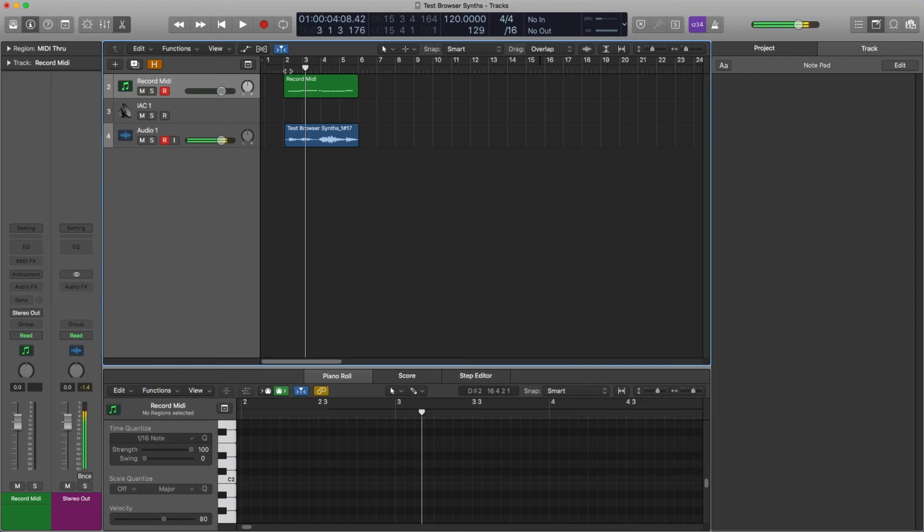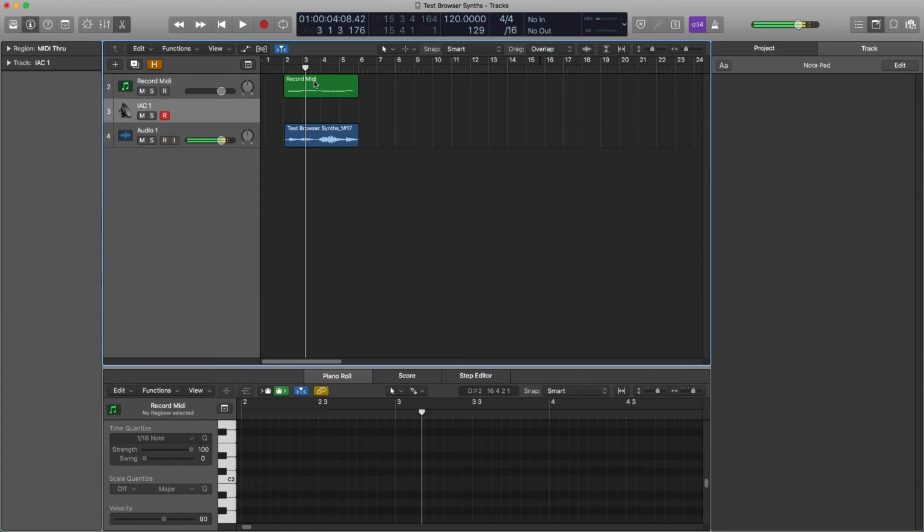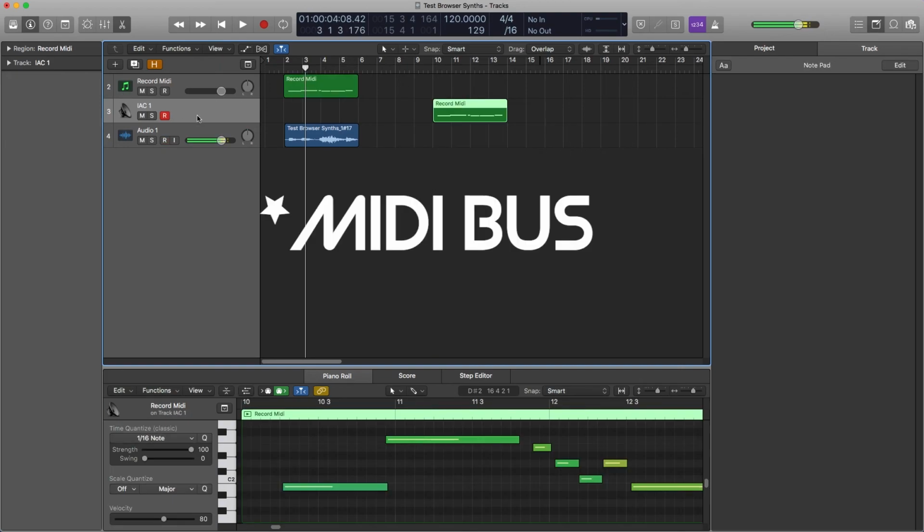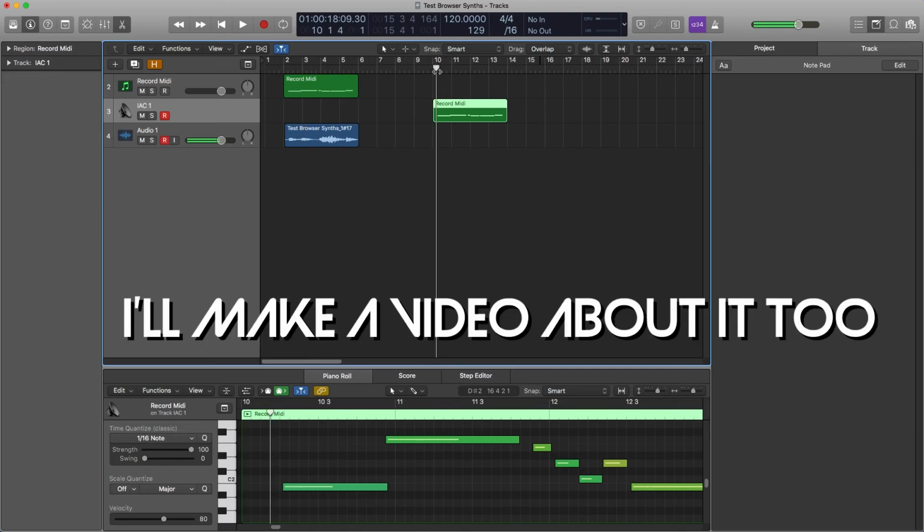I also have it set up so that I can trigger it with the MIDI. So that is what this track is for, this IAC1 track. It is called an IAC MIDI track, and you have to set up an external MIDI track in Logic if you're doing that.